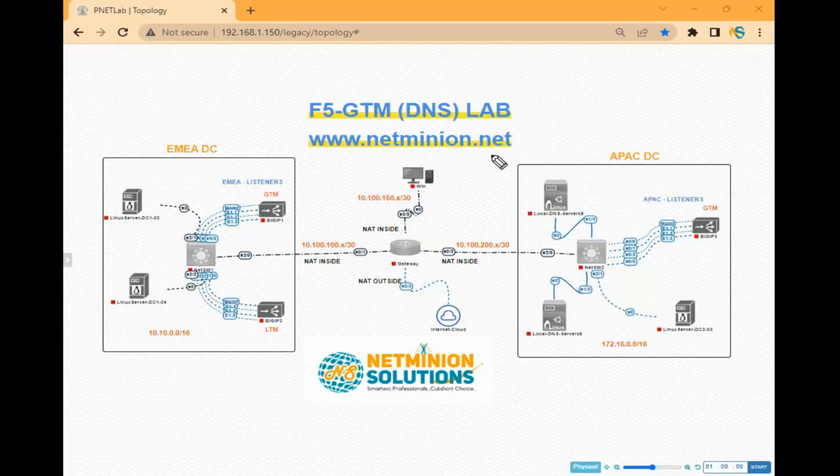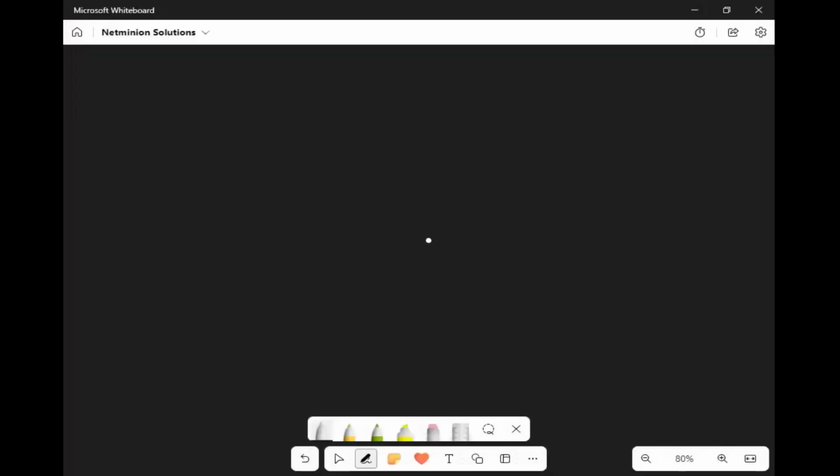If you see here, there are two data centers. One data center depicts the EMEA, and one data center depicts the APAC. Why do we require two data centers? For that, I again need to go to the whiteboard and talk to you about the application architecture.